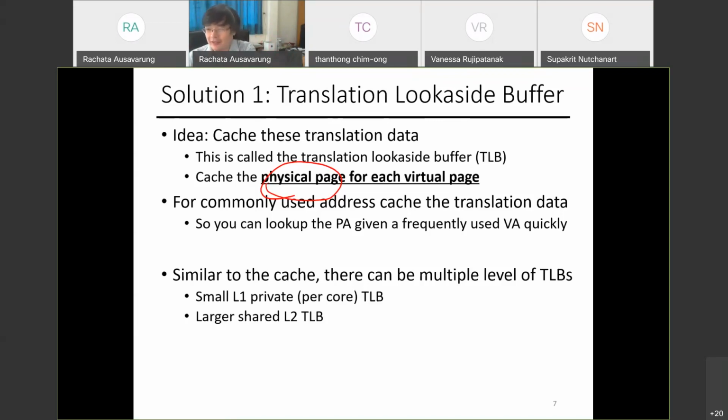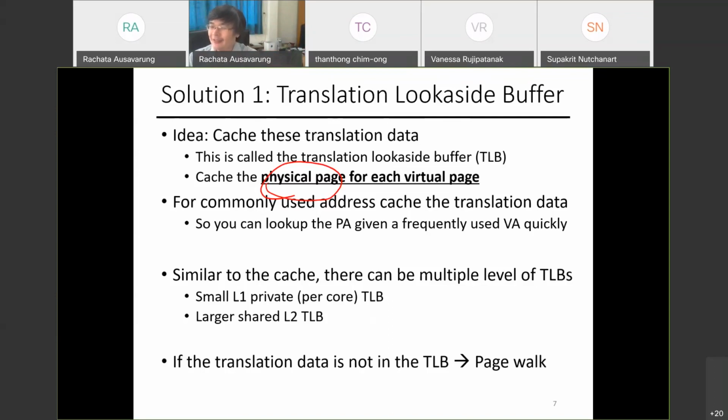And in fact, if you buy a machine, you won't see that, but you will see in the spec sheet that this TLB, or translation lookaside buffer, on your computer actually has multiple levels, like a cache. You have the L1 TLB, you have the L2 TLB, because you want to make sure you cache all this translation as much as possible. If the translation data is not in the TLB, that's only when you have to do the page walk. The page walk is to do those lookups to the page table. Otherwise, you magically get the physical address. Any question?